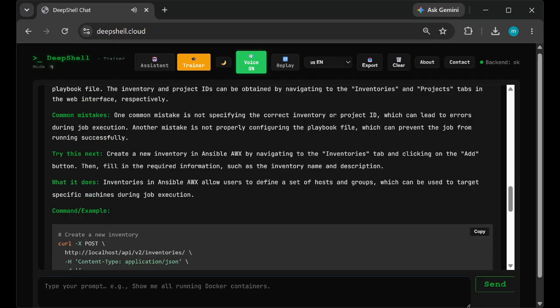Try this next. Create a new inventory in Ansible AWX by navigating to the Inventories tab and clicking on the Add button. Then, fill in the required information, such as the inventory name and description.